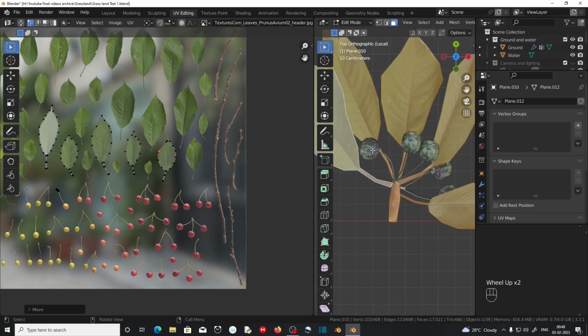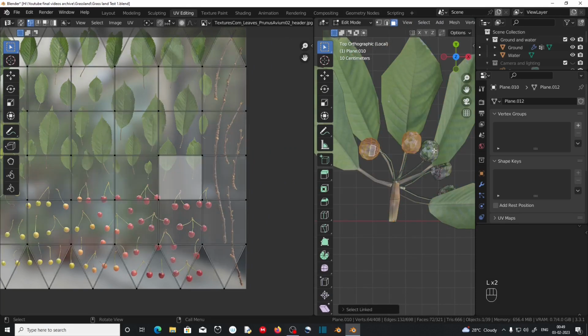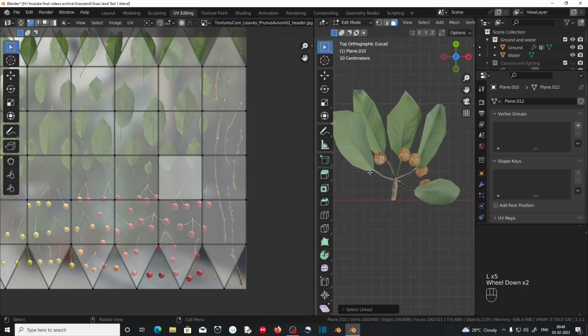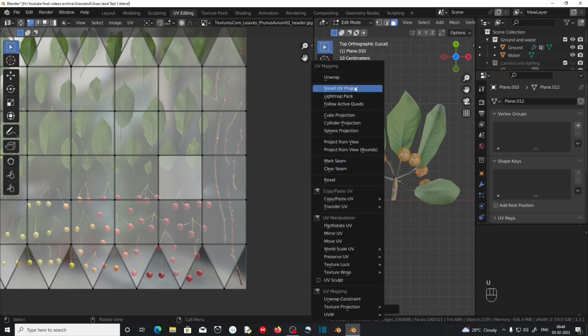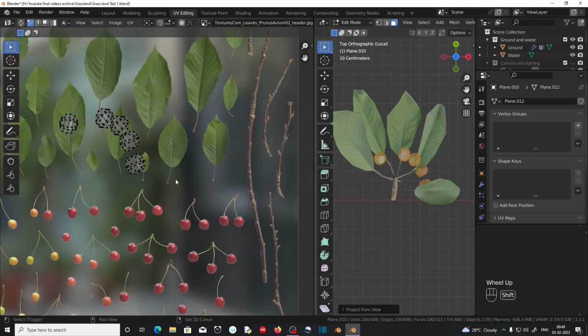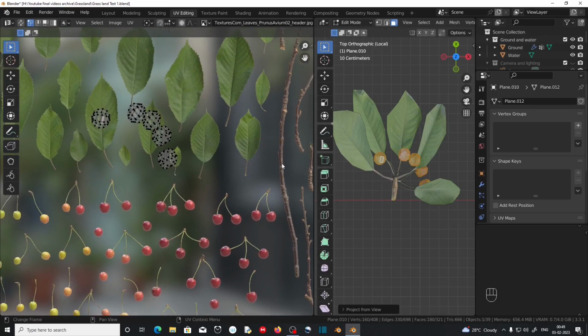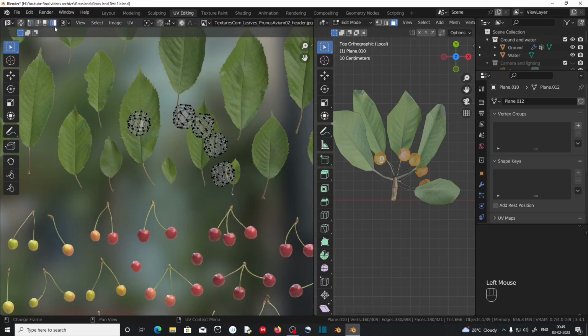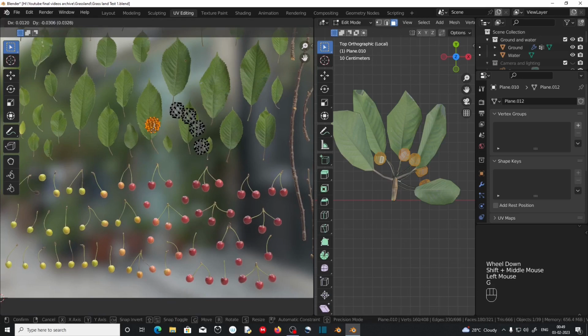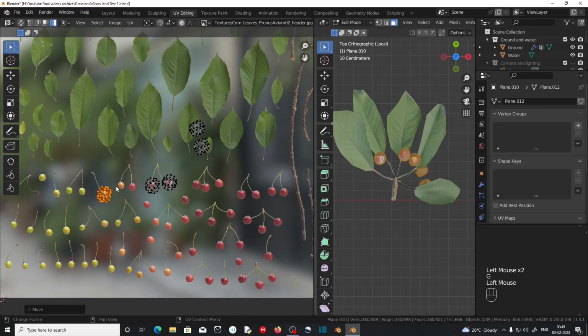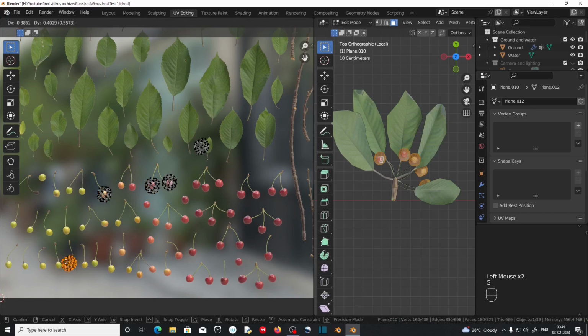So select this, press L in the keyboard, select the cherries, then go to top view using number 7, press U in the keyboard, project from view. Since it's not going to be a close-up scene, we don't need to worry about that. Go to islands, select this one, G to move. I'm gonna place this here. Make sure you place the cherries on different types of colors.